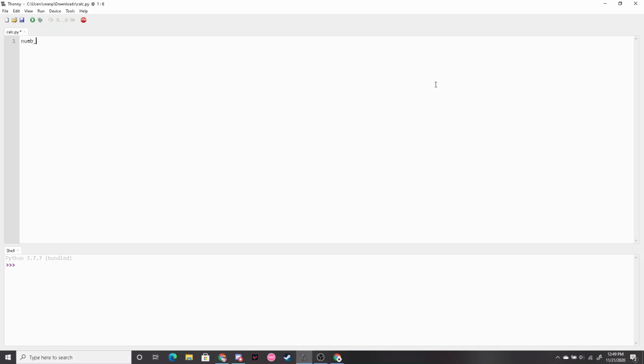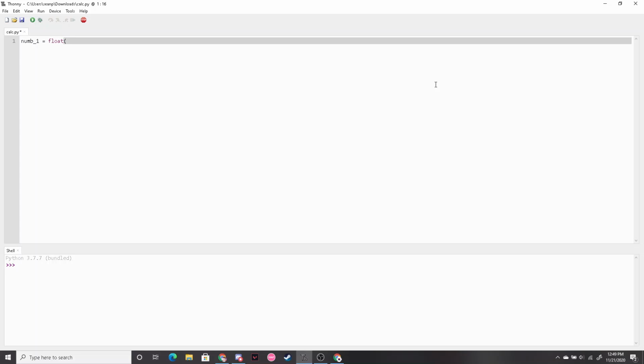Let's call it num1 for number 1, equal to user input. And the user is going to put in a number. Normally I always put int to limit the user input to just be integers, but in this case we want to do float because the user could put in decimal values. And if we do int, then the decimal value will not work. So we're going to do float, parentheses, input, user input. Our question will be enter first number.